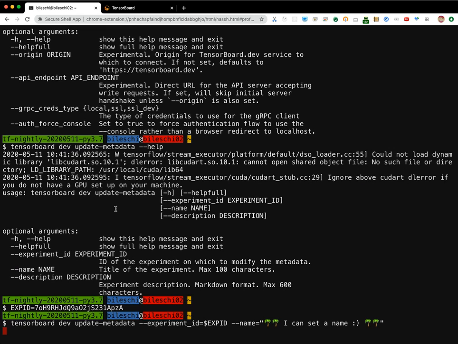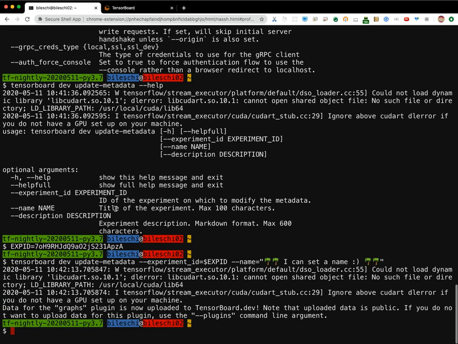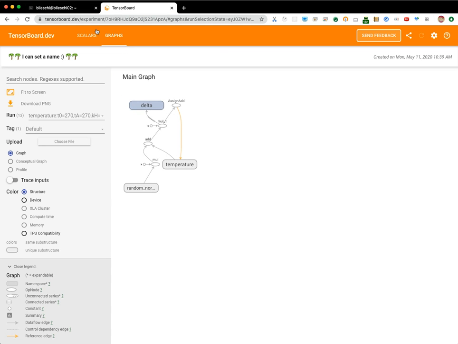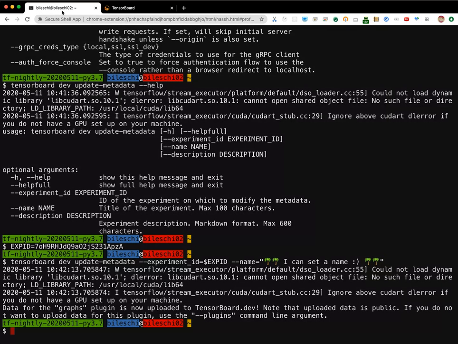You can set that name, and you can refresh here, and you can see that you set the name on this. And you can send this to other people. If you just copy that URL. If you had an incognito browser window, you can send that to someone.